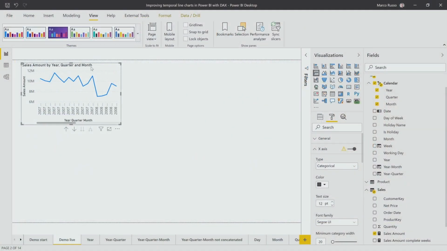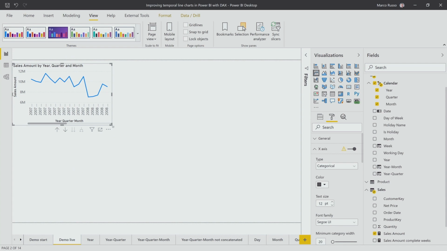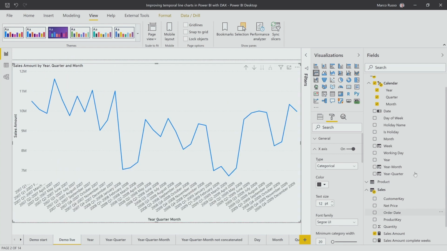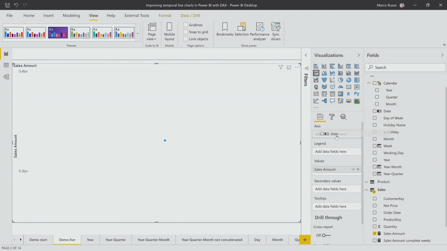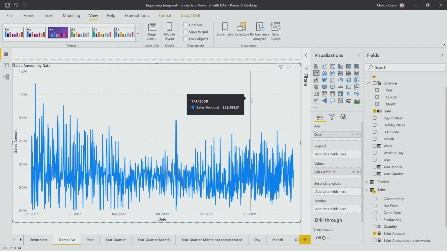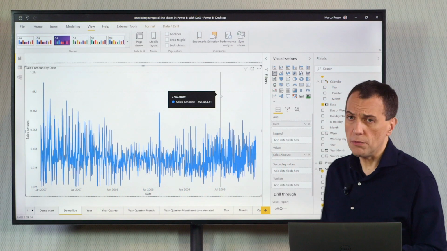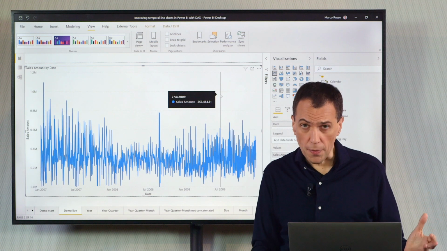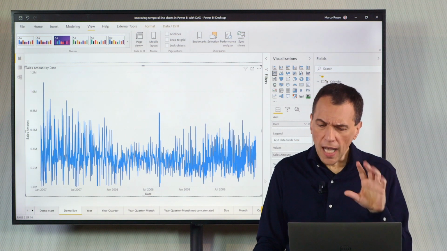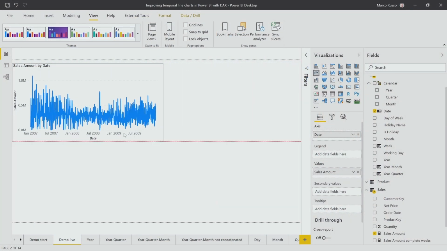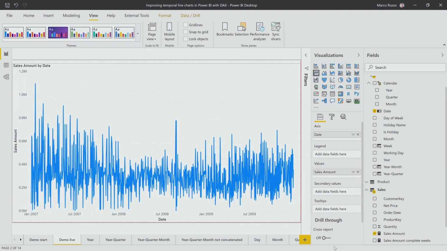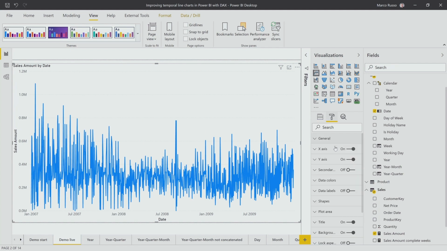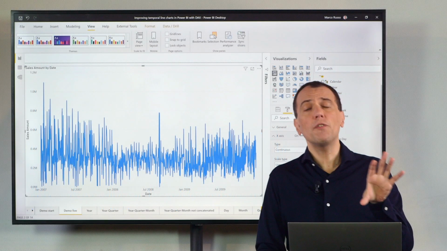So in order to solve this problem, I can try to replace my hierarchy with a date. I have a date column in my date table, so instead of using this calendar here, I can try to use the date. And now the date doesn't work because this is not the chart I wanted. I wanted a chart with 1 point per month. Here we have 1 point per date. However, we see that now this works because the default setting for the date, let's take a look at the type, is continuous. So we solved half of the problem.